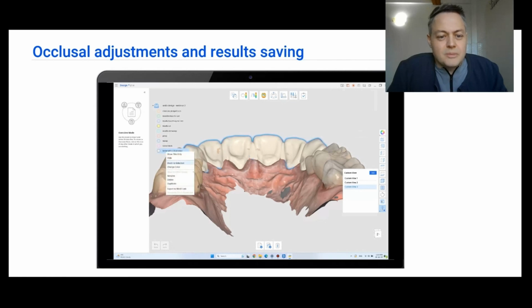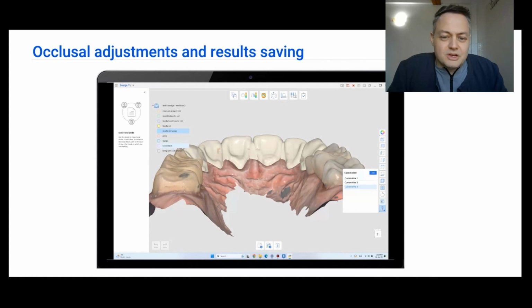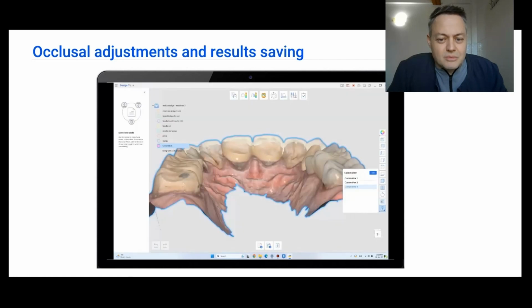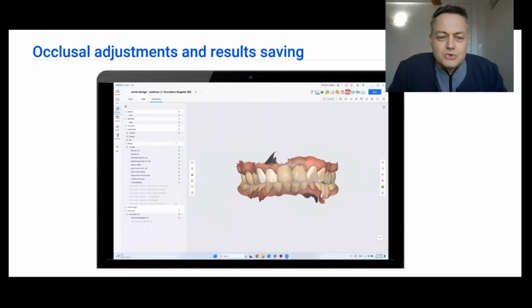And when you are happy with your results, every model that we've worked on, the wax-up model, the modified models with the palatal pre-op and the vestibular wax-up, everything is going to get saved to Medit Link. As you can see, by right clicking the model, you can just hit export and you can choose whatever you want to export, rename it, and afterwards you are going to save your Medit Design file so that you can come back to these designs you did and maybe work on them some more.